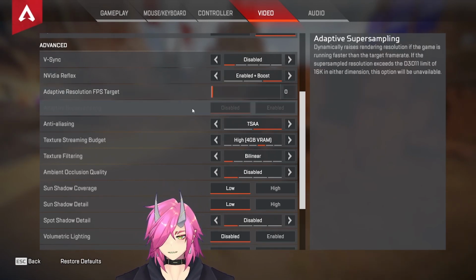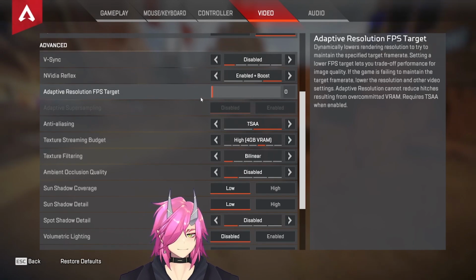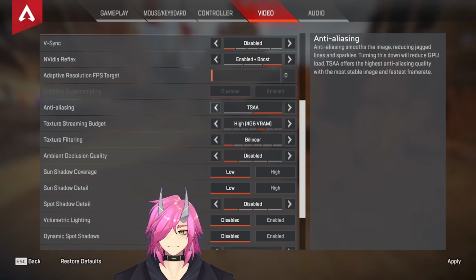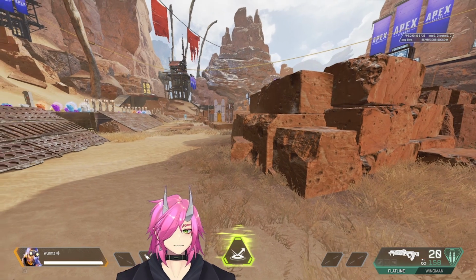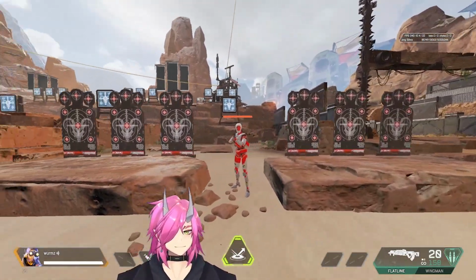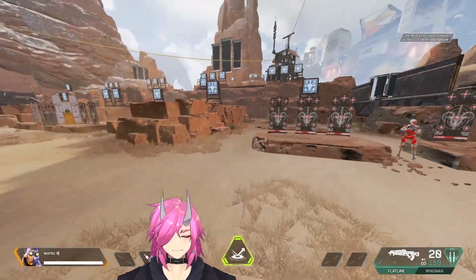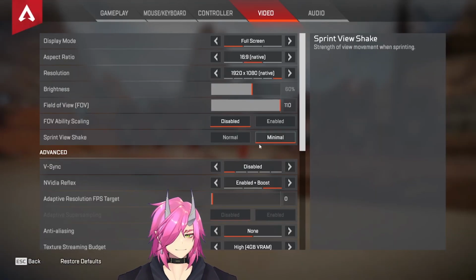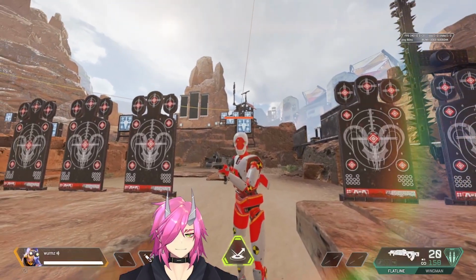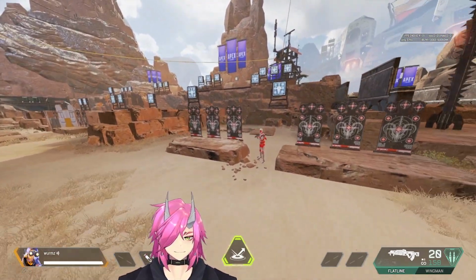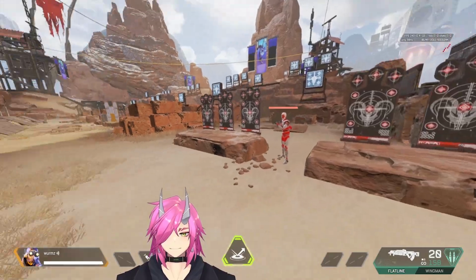Adaptive resolution FPS and supersampling, just leave these at 0 or disabled. Anti-aliasing is personal preference, really. Some people like to run none, some people like TSAA. Running it off gives a slightly sharper image, but you can see flickering at the edges of textures at range. With it on, the game looks quite a bit smoother around models, so that can help with target acquisition. So it's not a terrible idea to experiment with having it on or off.